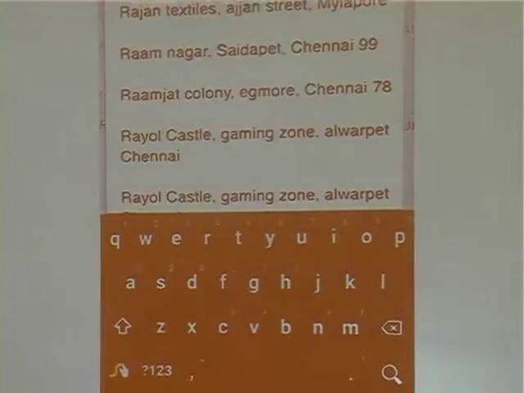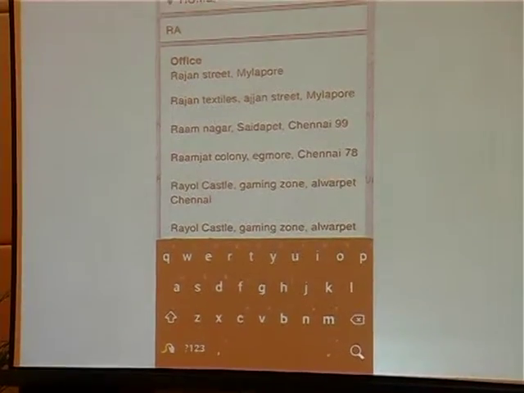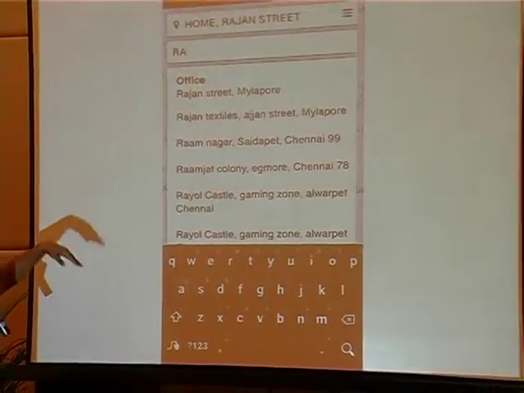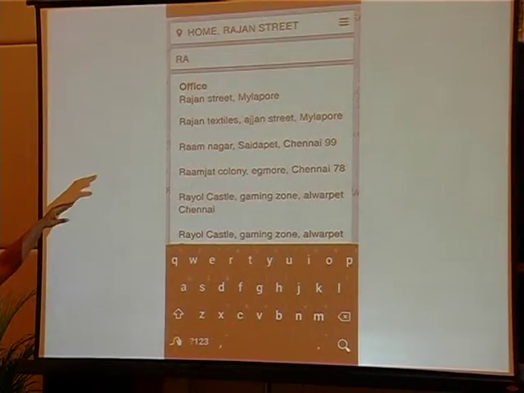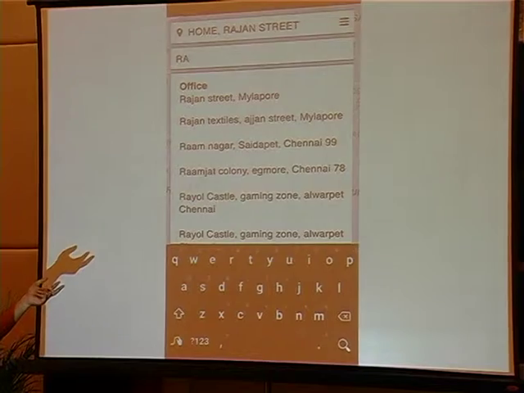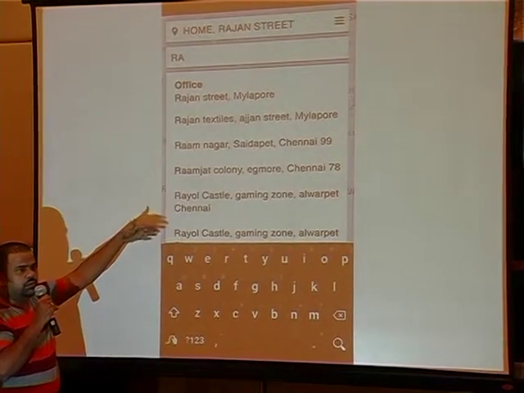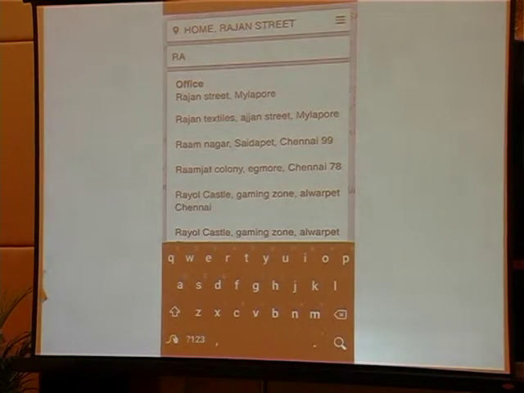And when you click on the destination, so assume that I'm typing RA. So basically it gives me the list of destinations. So there's an order in which the destinations are being found. The priority is given to your saved locations, then the priority is given to the frequently visited locations, then the priority is given to the other locations which are mapped to the search.